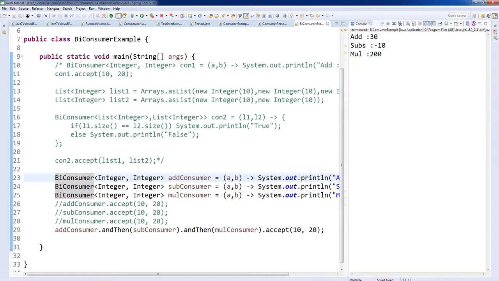Okay. So in the next video, we are going to continue the BiConsumer example, but we are going to use our person repository. I mean, we are going to use our DTO to do the operations. Okay. Thank you.